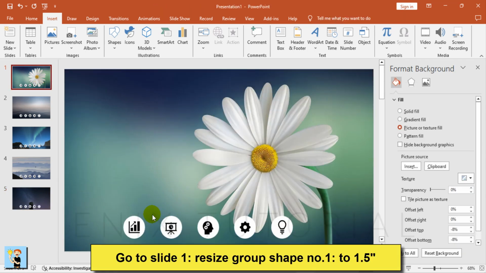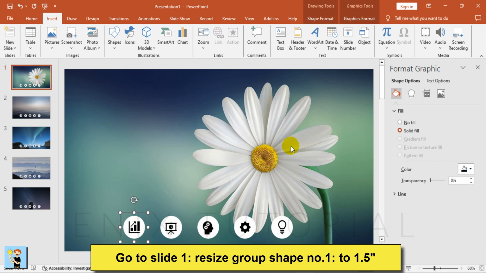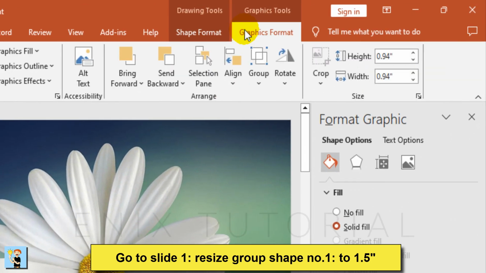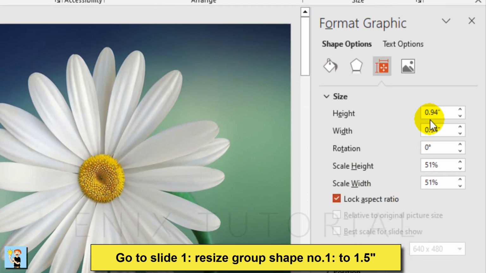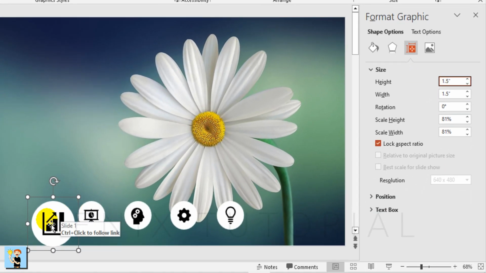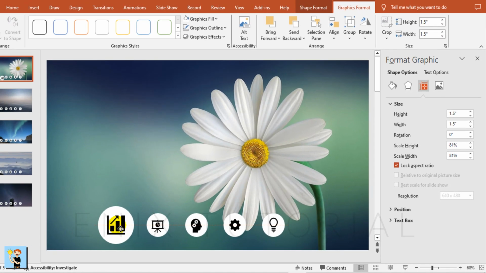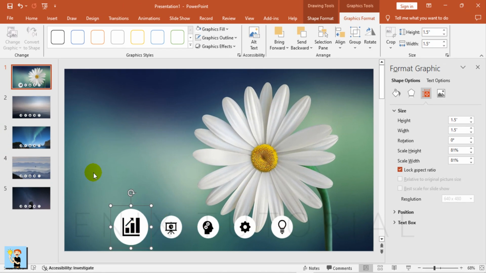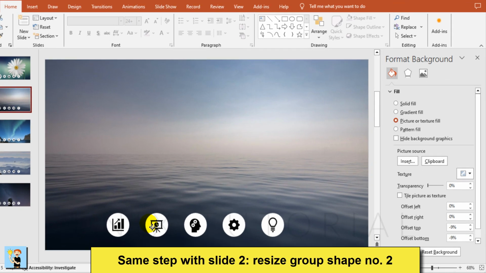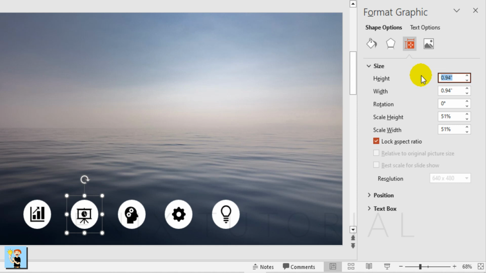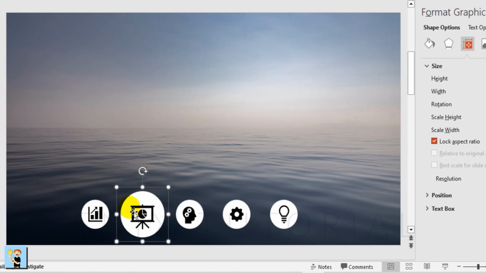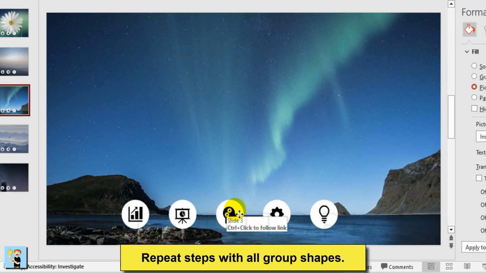Go to slide 1, resize group shape number 1. Same step with slide 2, resize group shape number 2. Repeat steps with all group shapes.